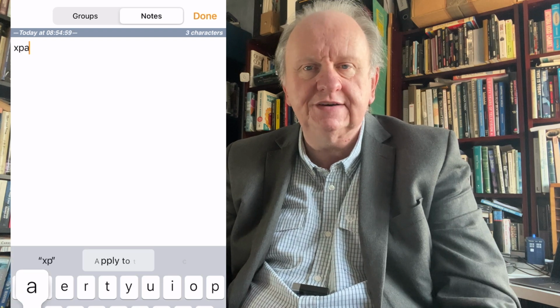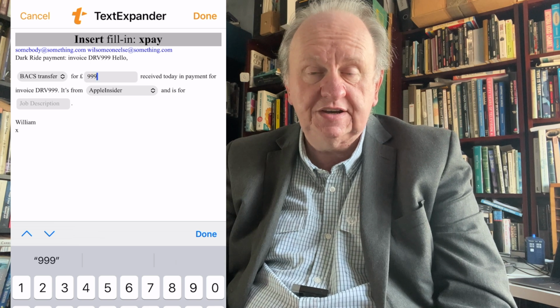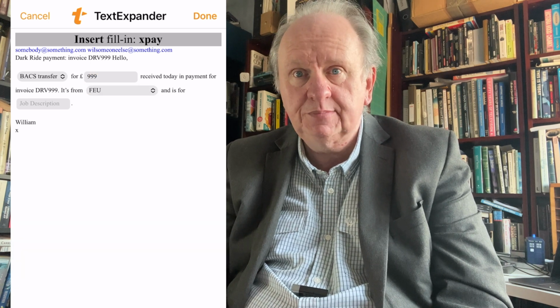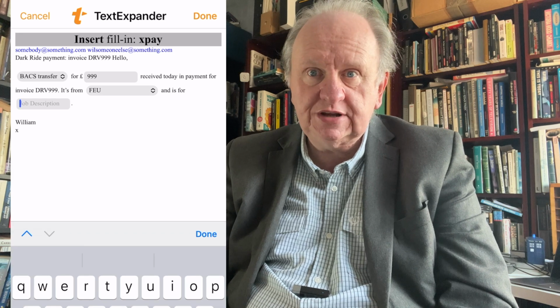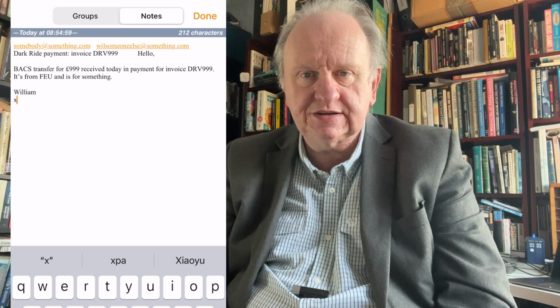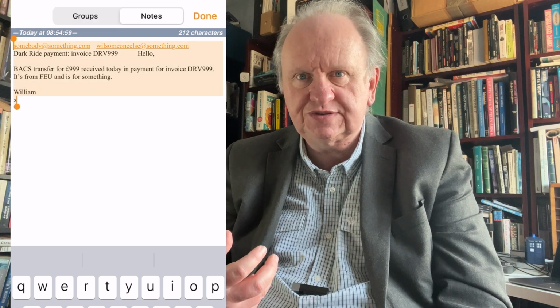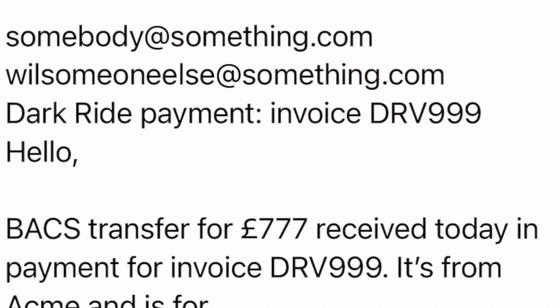Here's xpay, for example, the text expansion I use when an invoice of mine is paid. Fill in the boxes, choose from the drop down, tap done. There's the completed and expanded text. You can copy all of that out of the notes field in the TextExpander app and paste it into whatever you like, such as an email. It does look a bit of a mess, this particular example, because it is meant to be used on a Mac and for emails.